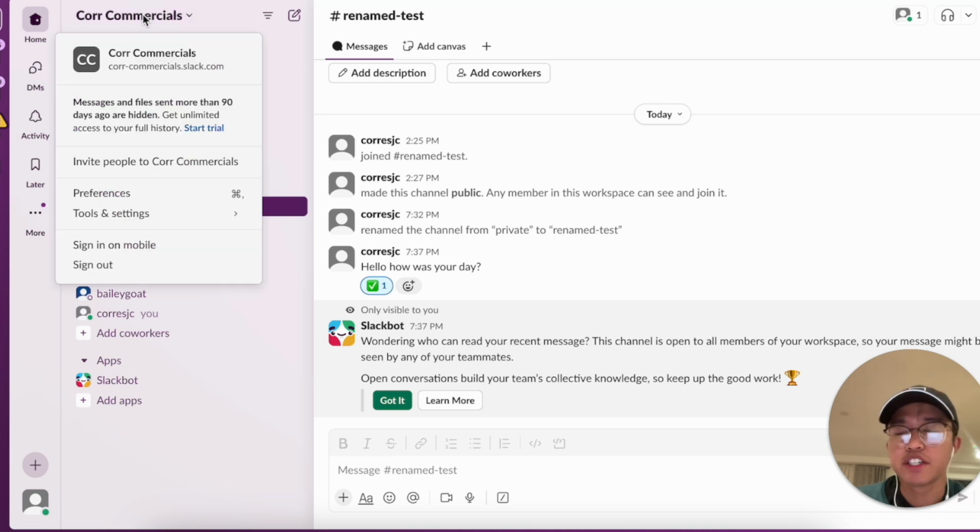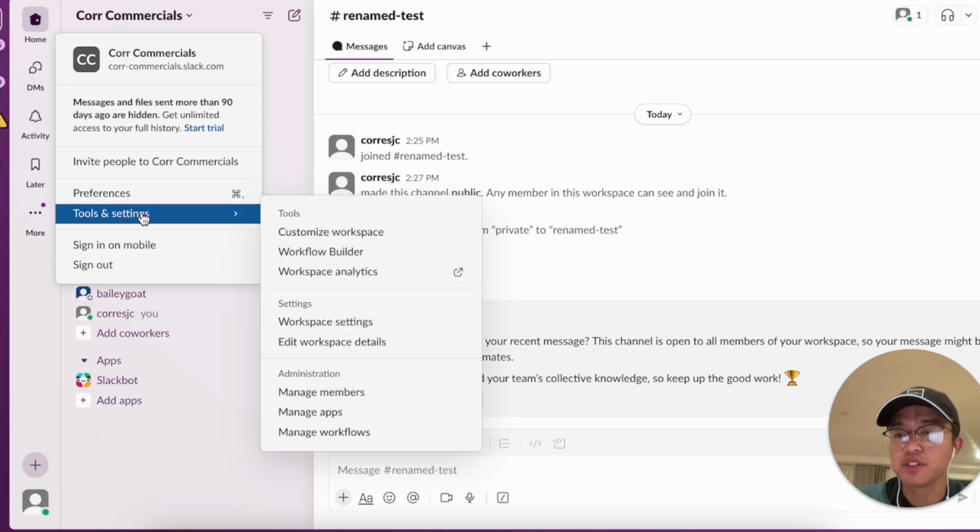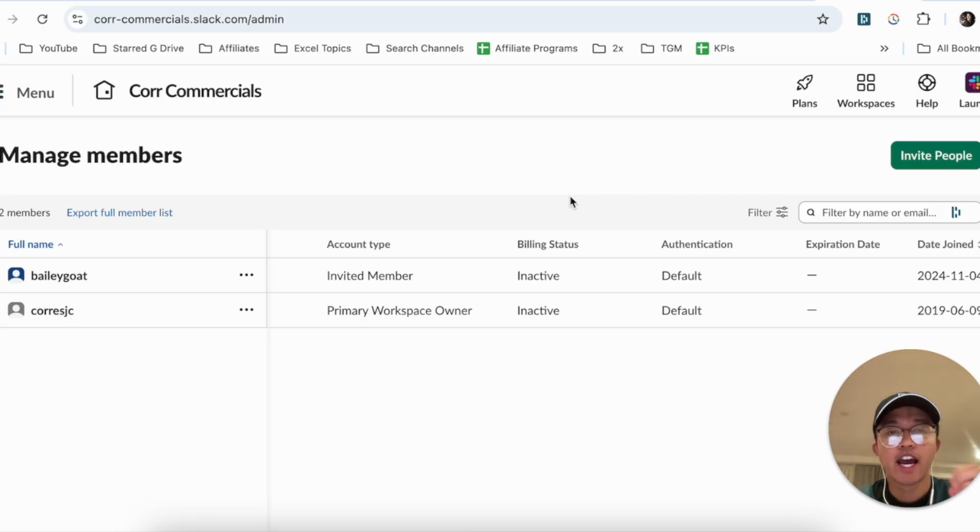Now, once you reach this page here, you're going to click on Preferences next. You're going to highlight the Tools and Settings drop down menu, and then you're going to go down to where it says Manage Members. So go ahead and click on Manage Members. And afterwards, it should take you to a web browser page that looks like this here.